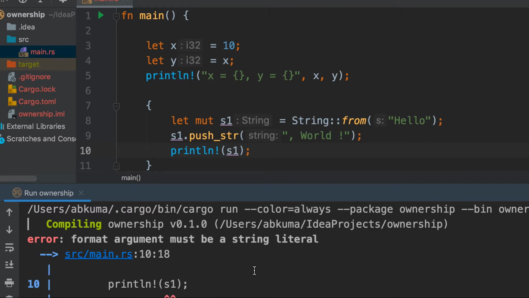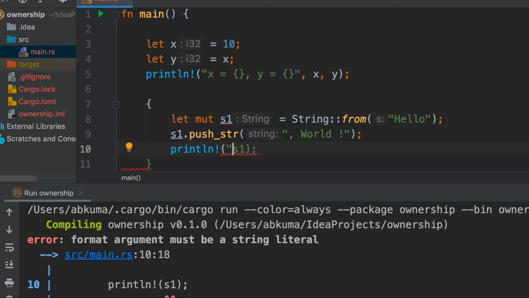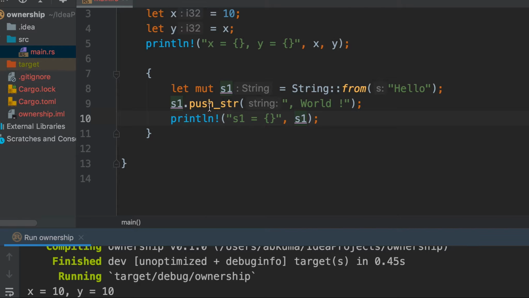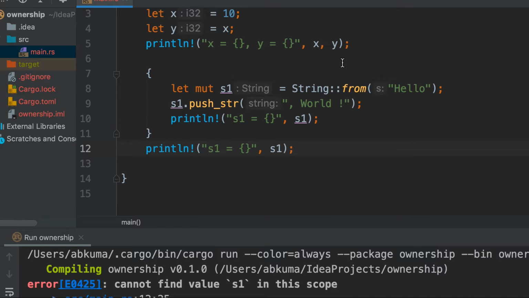So there is an error. Let's try again. So we see that world was appended to it. So it was mutated using push_str. Now let's try to access it outside this scope, and it will error out saying that S1 is not in this scope.